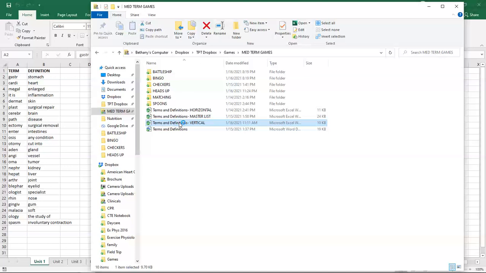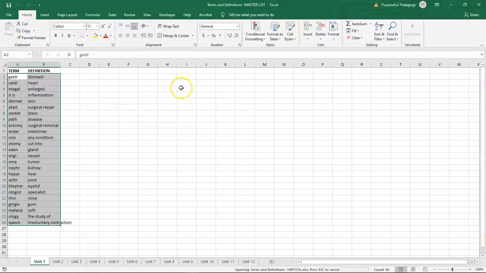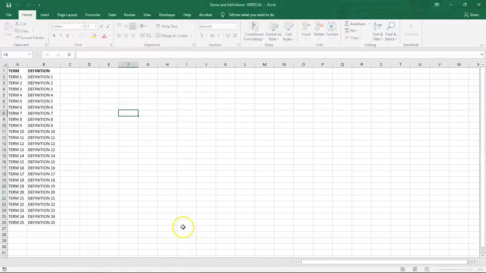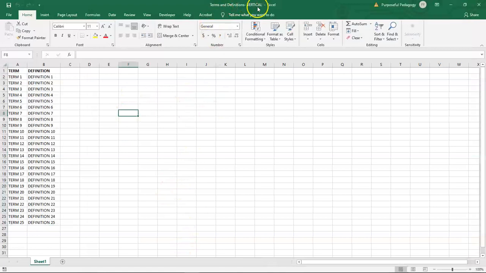And you've got a few options of what to do once you've got it pulled up. My computer's being very slow today. All right, so it's still not pulled up. There it is. All right, so terms and definitions vertical.